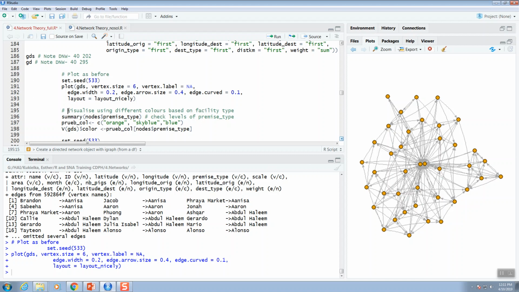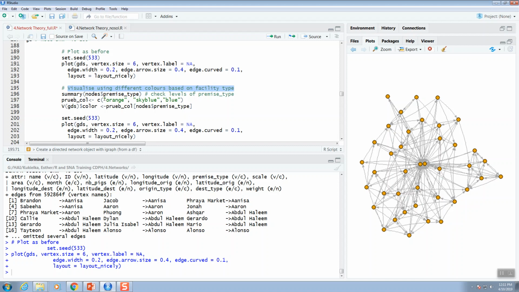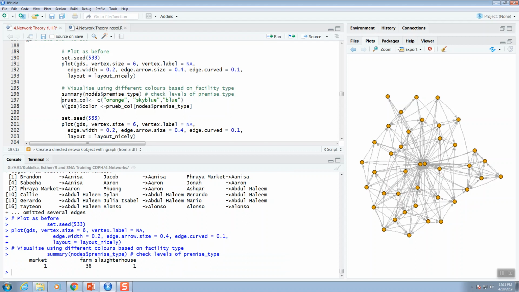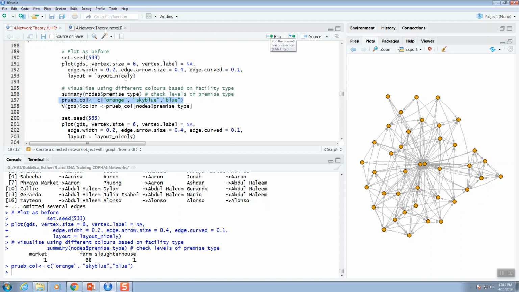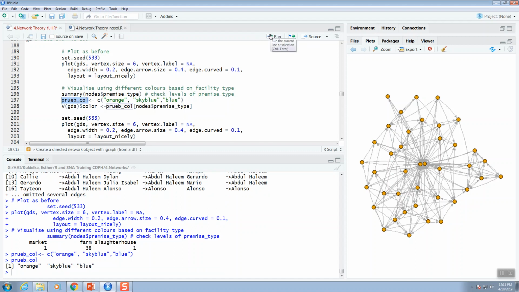I'm going to change the visualization a little bit, and I'm going to add different colors based on the facility type. I don't remember which types of facilities we have, so I check first the summary of the nodes, premise types, and I have 3 different types. So I'm going to create a vector that has 3 different colors, and these are the colors I want to use. If I call that vector, we can see that it's a vector with those 3 different colors. Again, in R you can call the color like this. This is a specified color, so if you tell R this, it already knows this is the color orange.